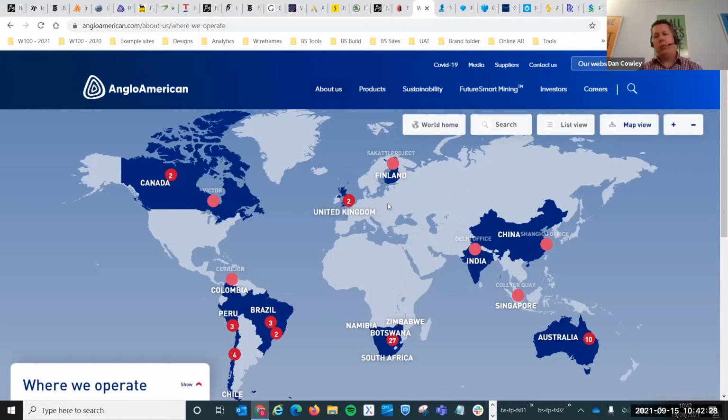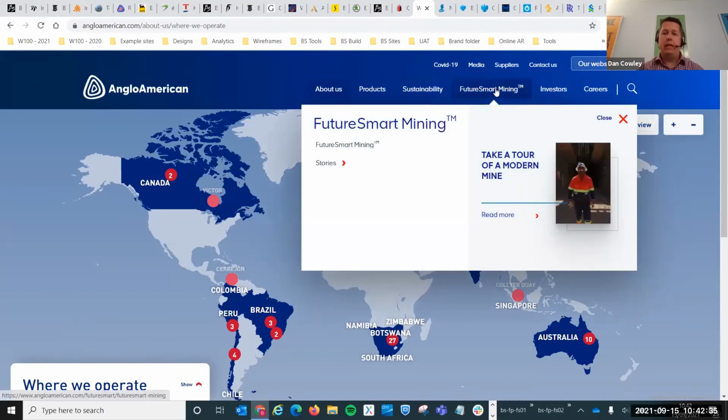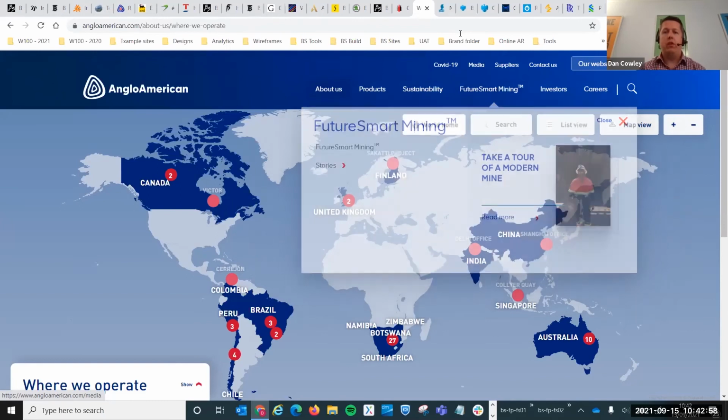The other example I wanted to show you was around the thought leadership piece. I'll just reference here that Future Smart Mining is the example that you see from Anglo American. We've had a number of clients that have thought about using their own taxonomy, their own trademarked element. But what we've seen is that often users may get confused with where they need to be clicking. It's a balancing act of education versus simplicity in terms of the user experience.